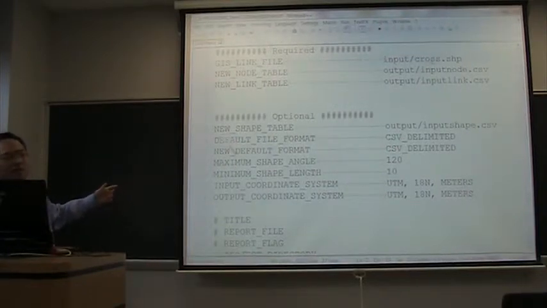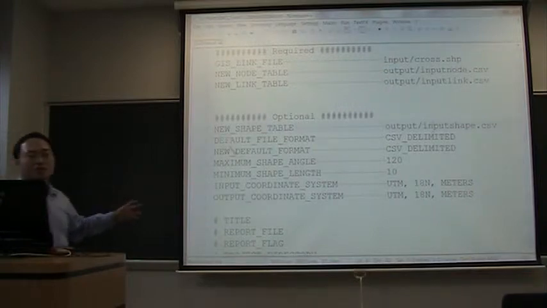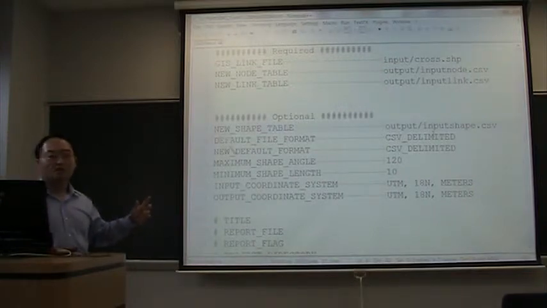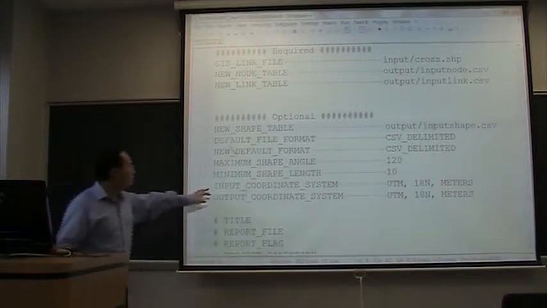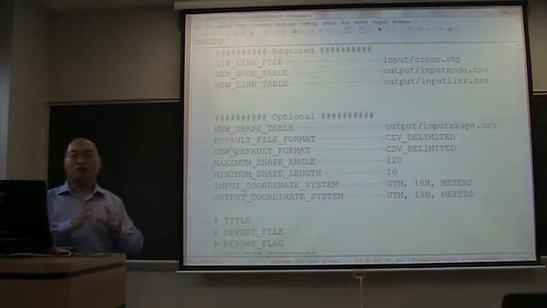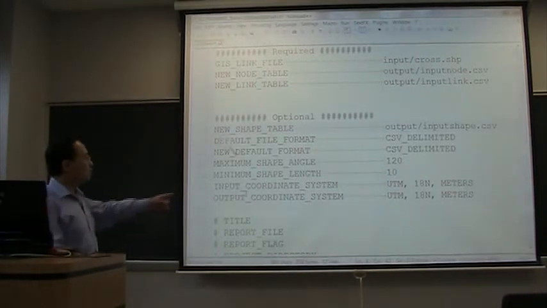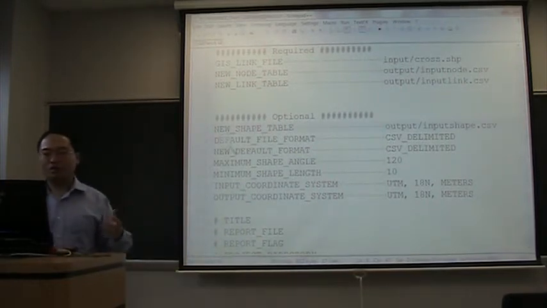And here it specifies the input file, and it specifies three output files, and they are all in CSV format, which is comma delimited format. You will be able to see it. And here you will be able to specify the input coordinate system, which I introduced in the GIS lecture, which is UTM 18N in meters, and the output coordinate system.